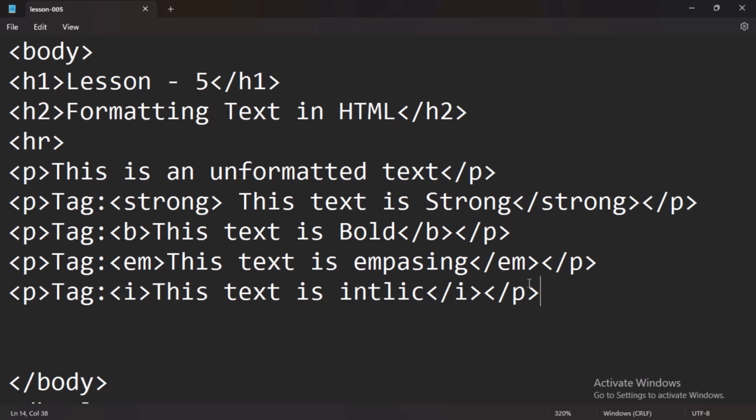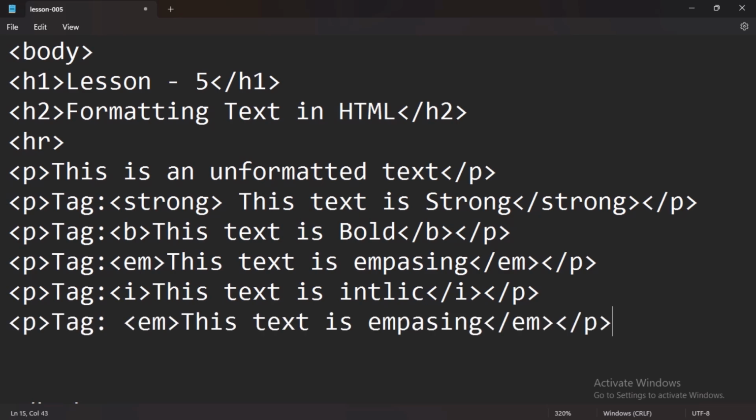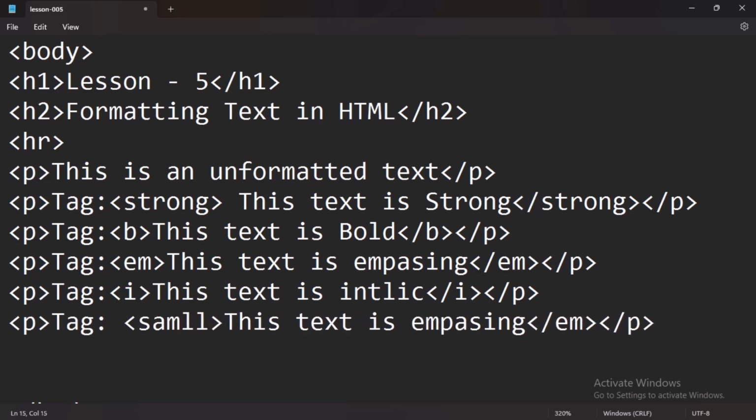So the next one we're going to work on is small. How can we create a small text? So now here we're going to spell the word small here, and here we are also going to spell small as well. So in here we're going to say S-M-A-L-L, small as well. So we're going to reduce the size of our text.